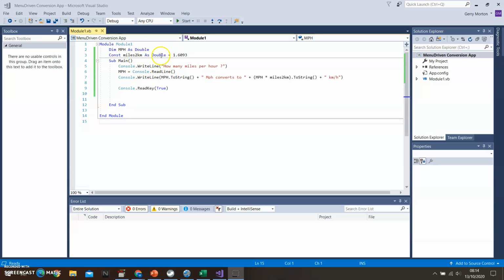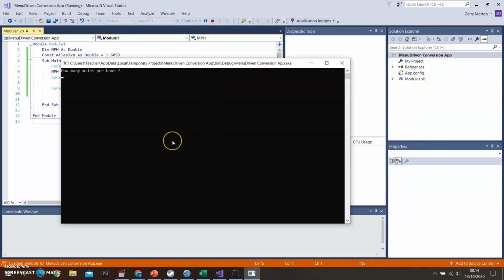It has a constant that converts the distances, and it then asks the user a question, reads what they've typed in, does the conversion, and prints that on screen. If I just run this, how many miles per hour? If you were doing 50 miles per hour, you'd expect an answer of roughly about 80 kilometers per hour. And you can see there that 50 miles per hour converts to 80.465 kilometers per hour.